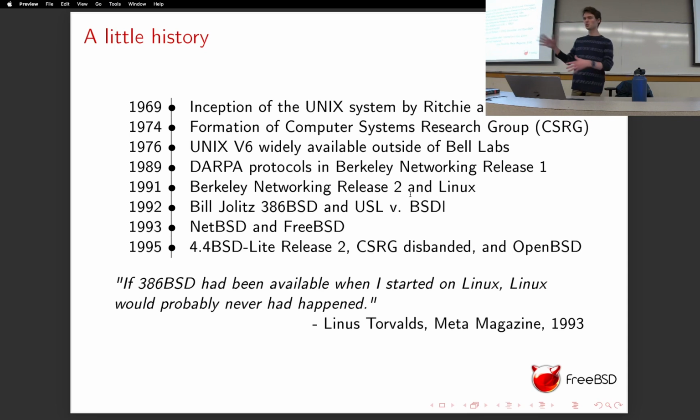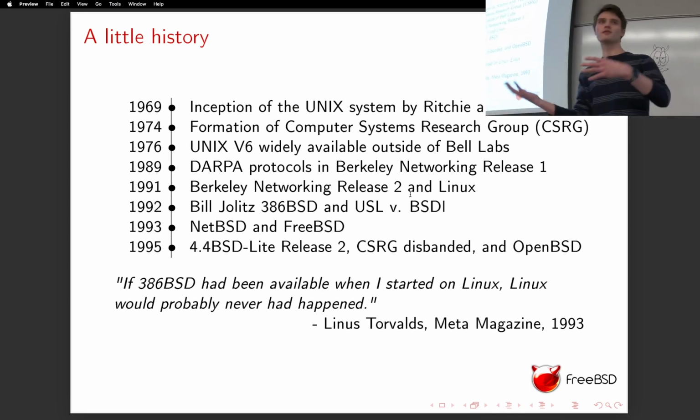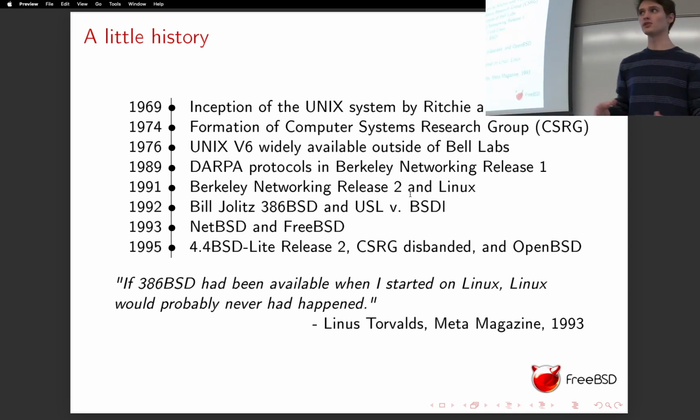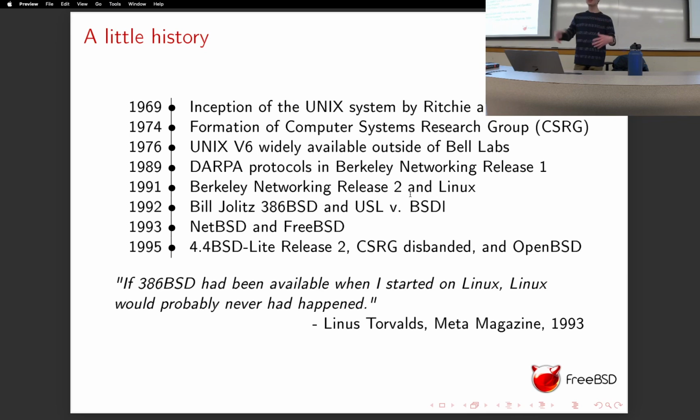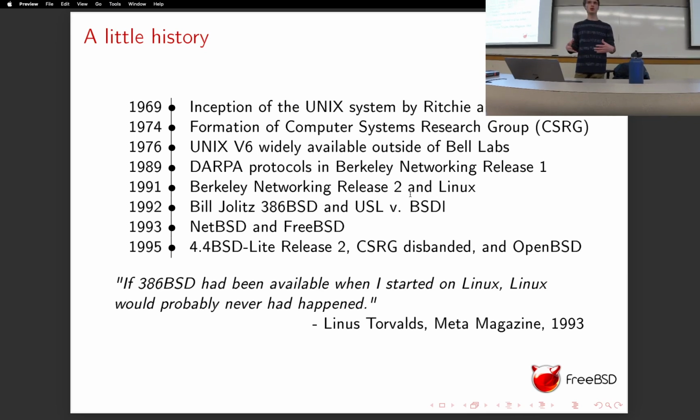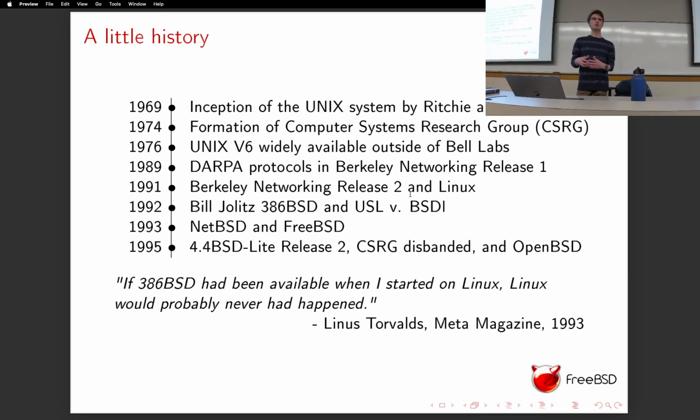The distinctions between those different BSDs aren't necessarily important. FreeBSD puts a focus on ease of use, whereas the other ones put a focus on cleanliness of code. So that's why FreeBSD is the more popular one by market share, just because it's easier to use. At least that's my impression of it.